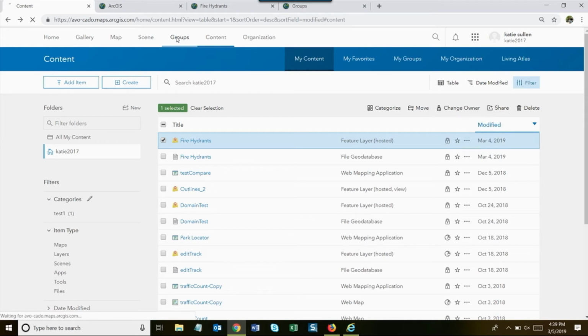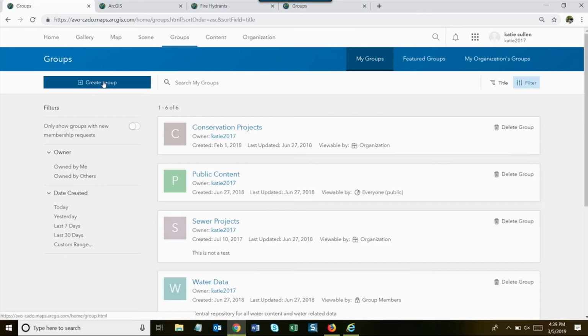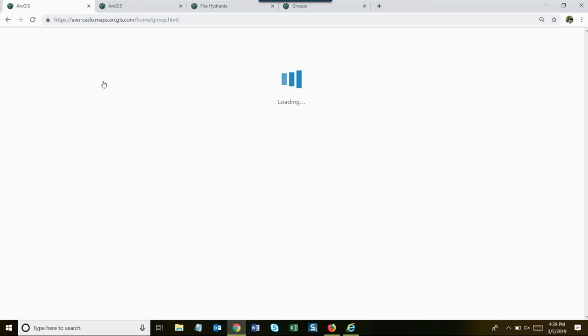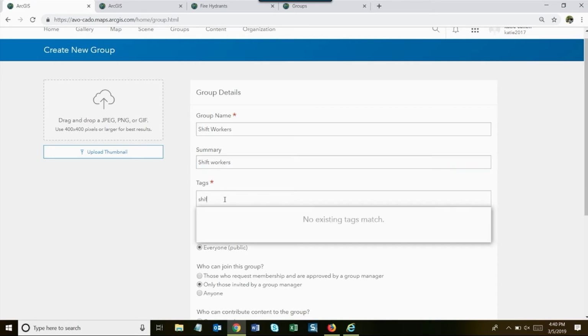So if we go over to the Groups tab, we can look at creating a group with some special settings. So you want to put your group name. In this case, I'm going to have a scenario where I have shift workers. Let's say I have a facilities department that runs 24 hours a day, so I'm going to create a shift work group for them. Summary, tags.